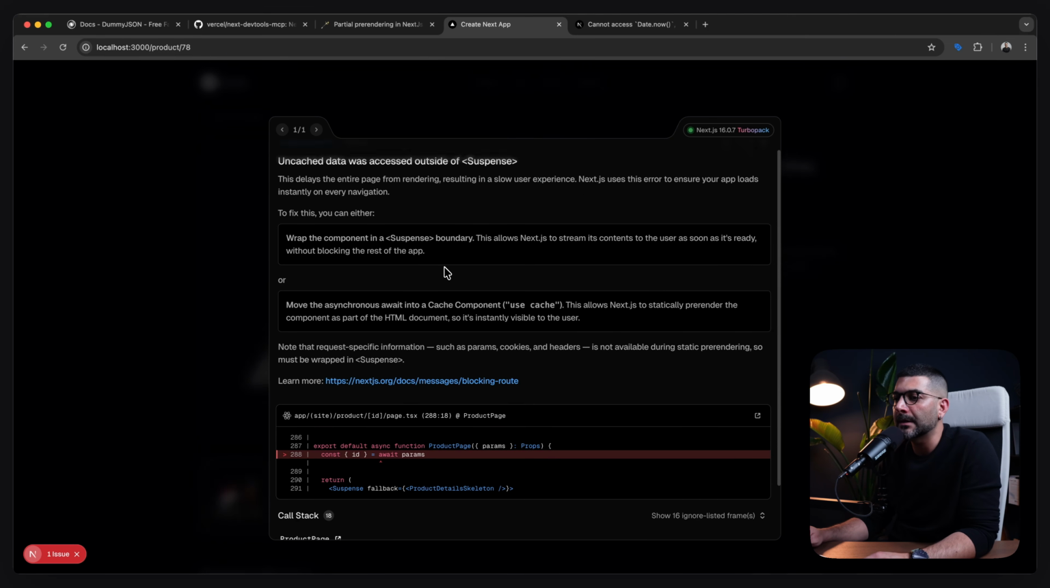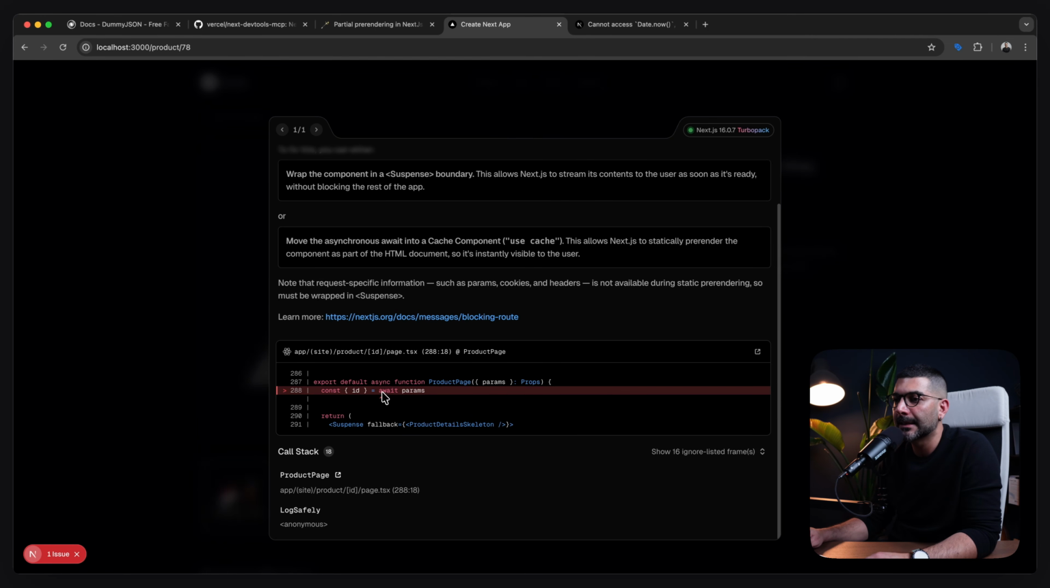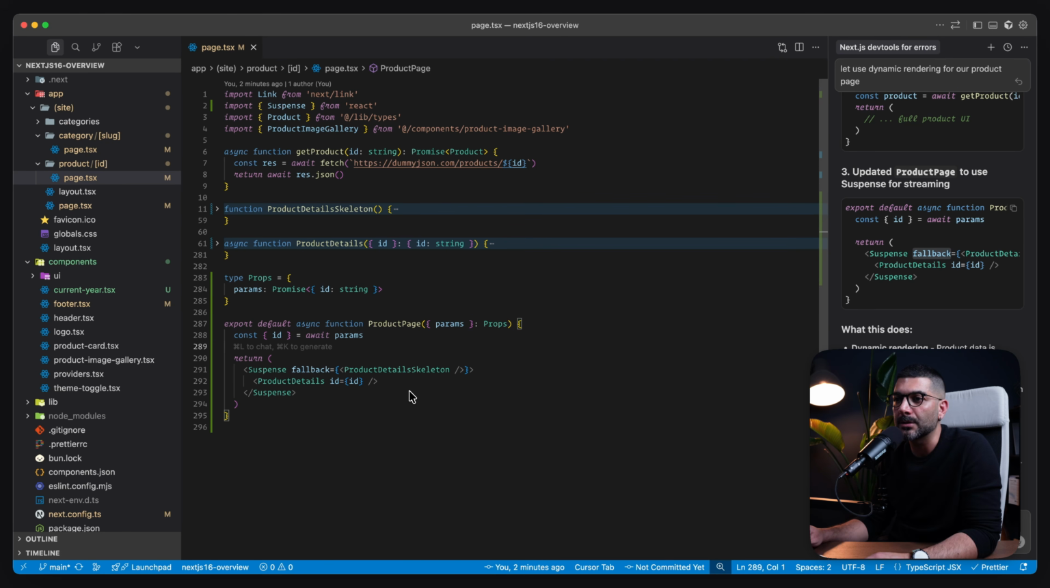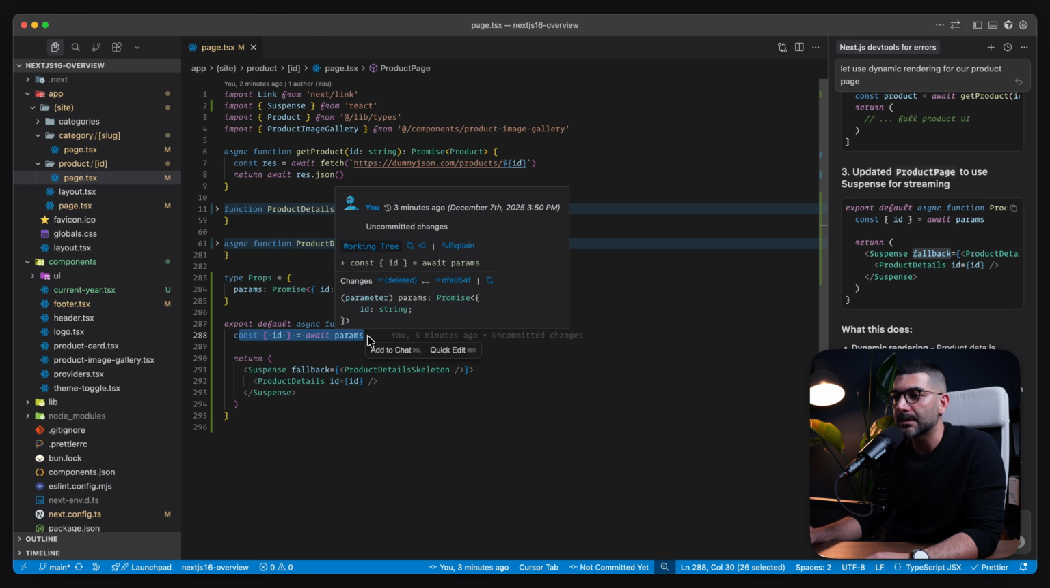Well, this time it is telling us that we are accessing the params object, another asynchronous await here, without specifying what needs to happen with this. Is it going to be cached or is it dynamic? Going back to our page, we are awaiting the params object. This is another asynchronous operation that we need to decide about.